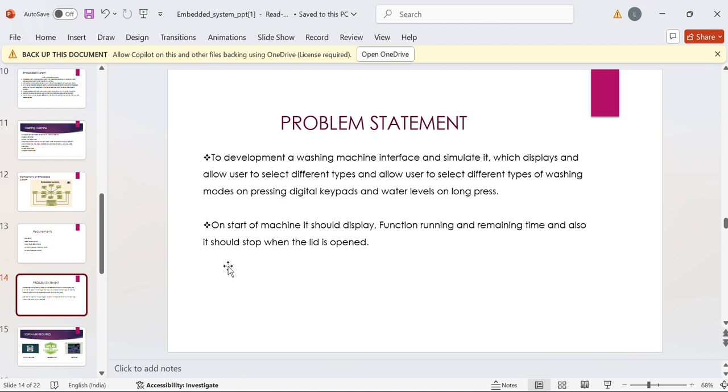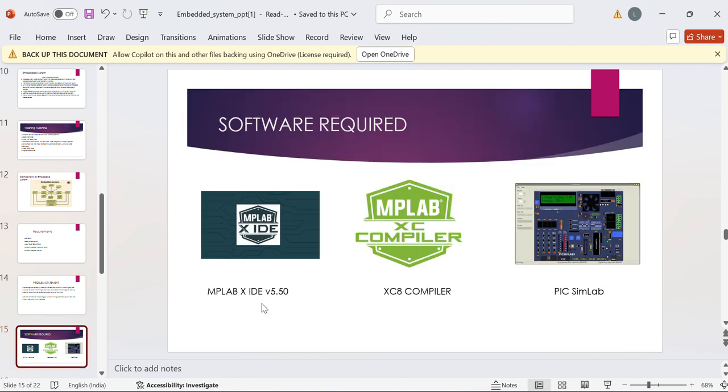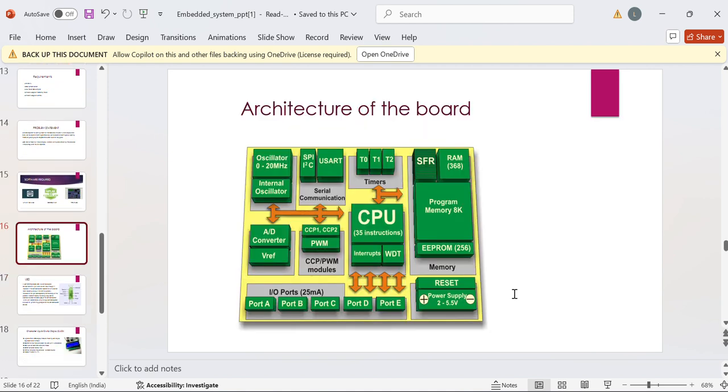We have to do the project based on this problem statement, and I did the project based on this problem statement. Now let us see the software required for executing the project. These are the software required for the project. The first one is MPLAB X IDE v5.50, the XC8 compiler, and PICsimLab. These are the main software required for embedded systems. And this is the architecture of the board.